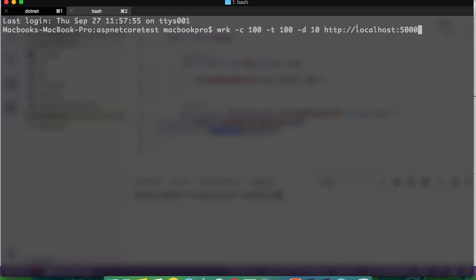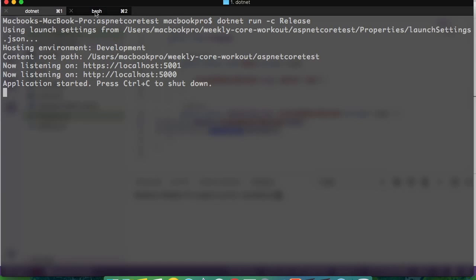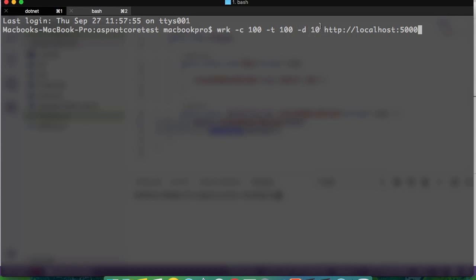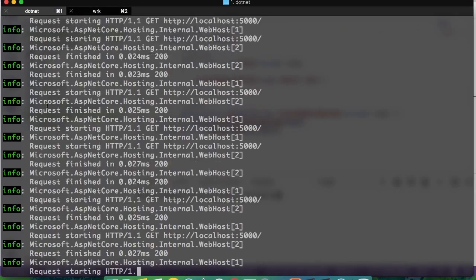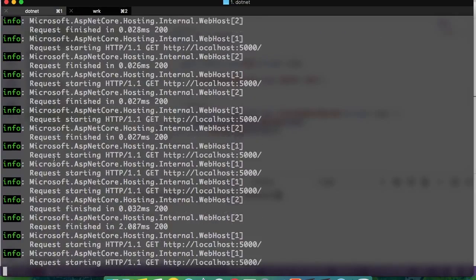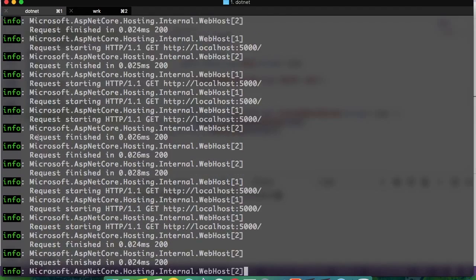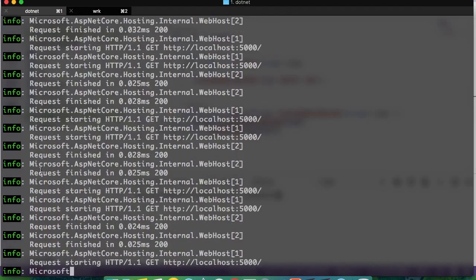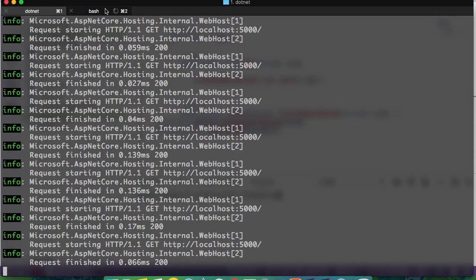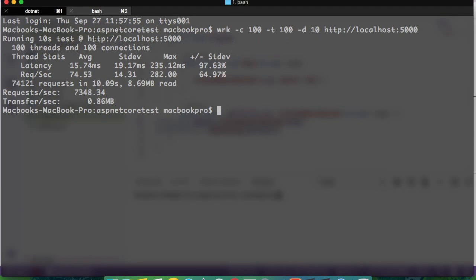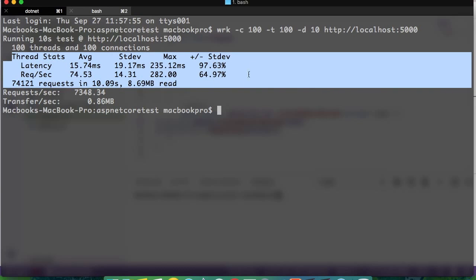When I click enter, it creates a test of about 100 connections hitting this project with the given number of threads within this duration. So let's start the test. If we go over here, a lot of connections are hitting and the threads are running for about 10 seconds. After that, WRK will perform the test and then show us the actual status about the test.